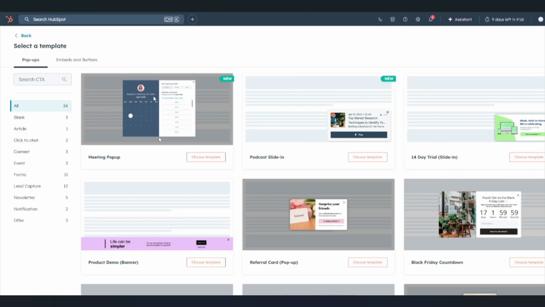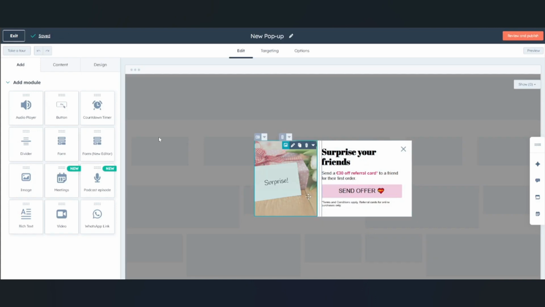HubSpot will show you a few templates you can start with. Choose a template that fits your goal. Don't overthink it, since you can customize it later. After selecting a template, the CTA editor will open. This is where the real work happens.